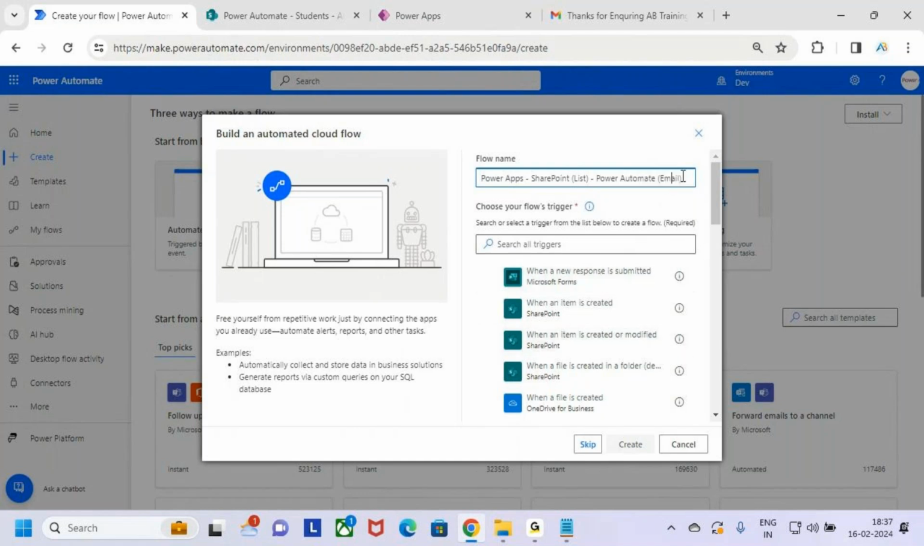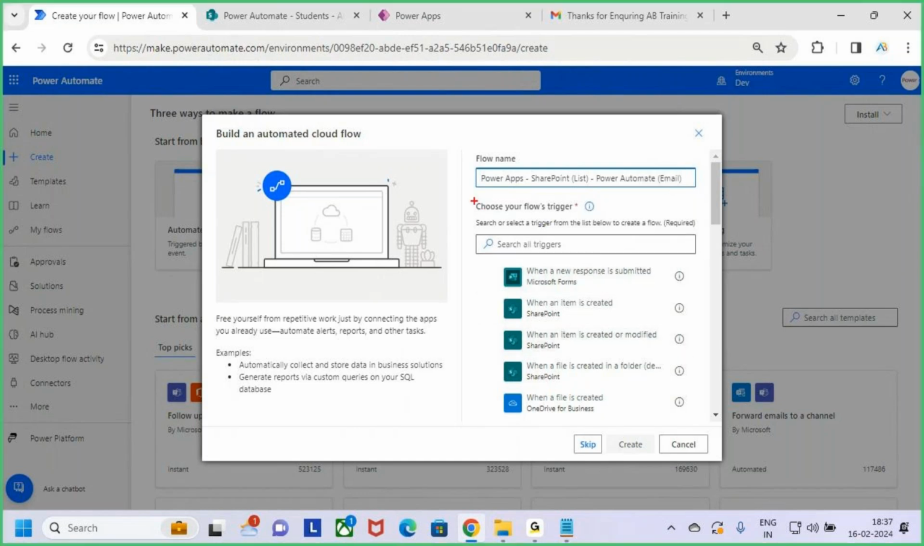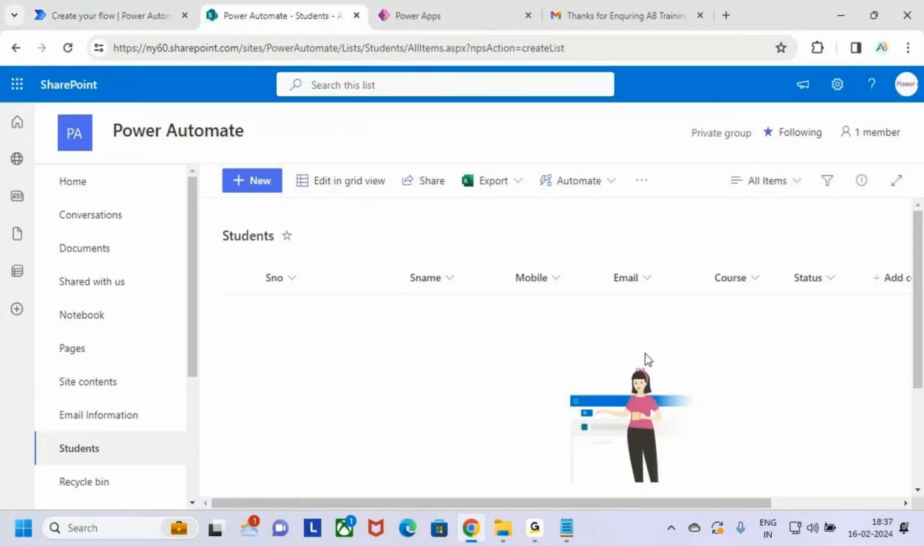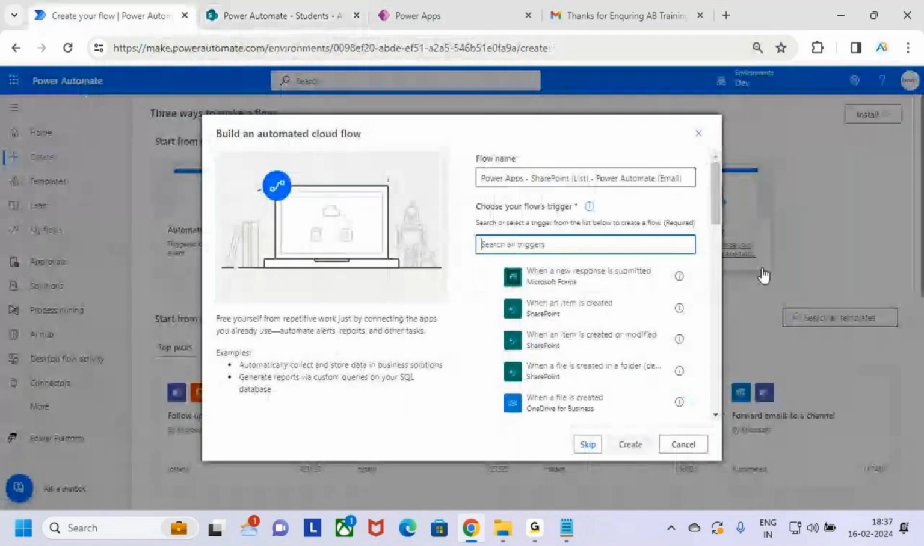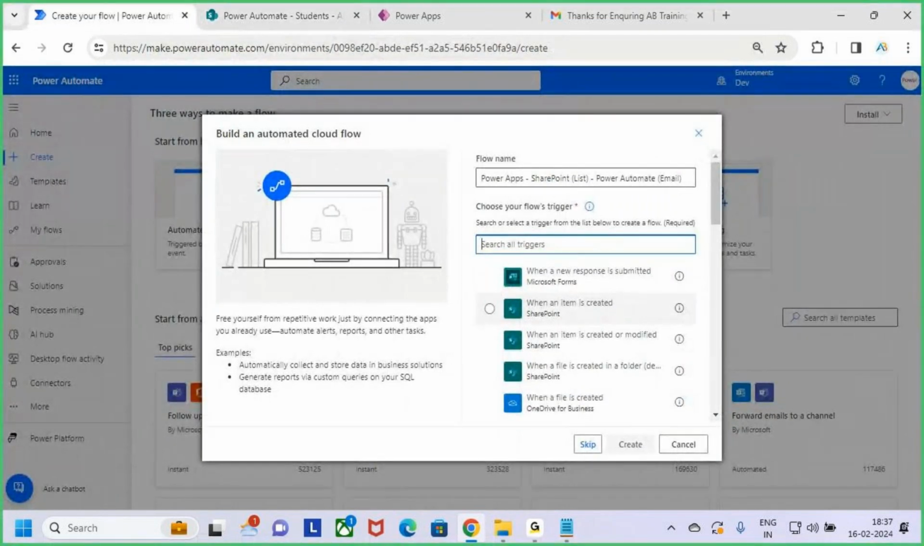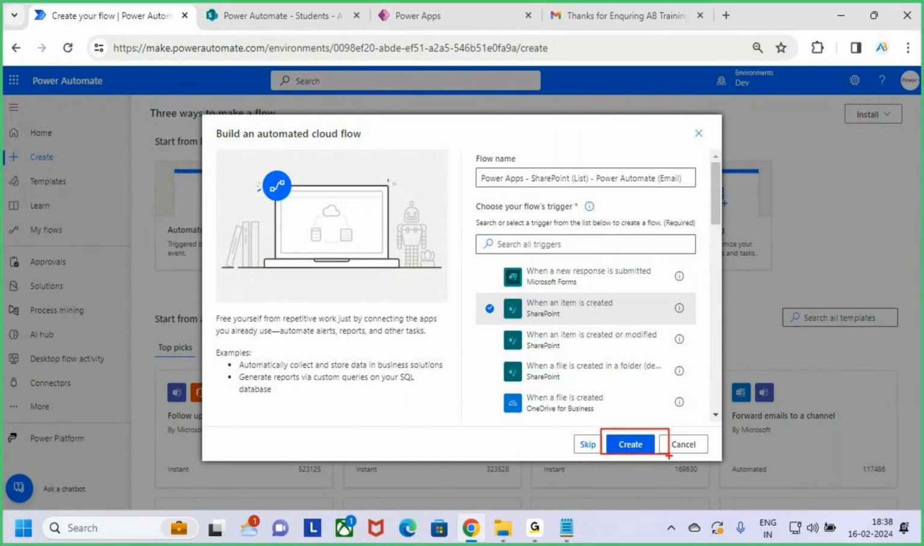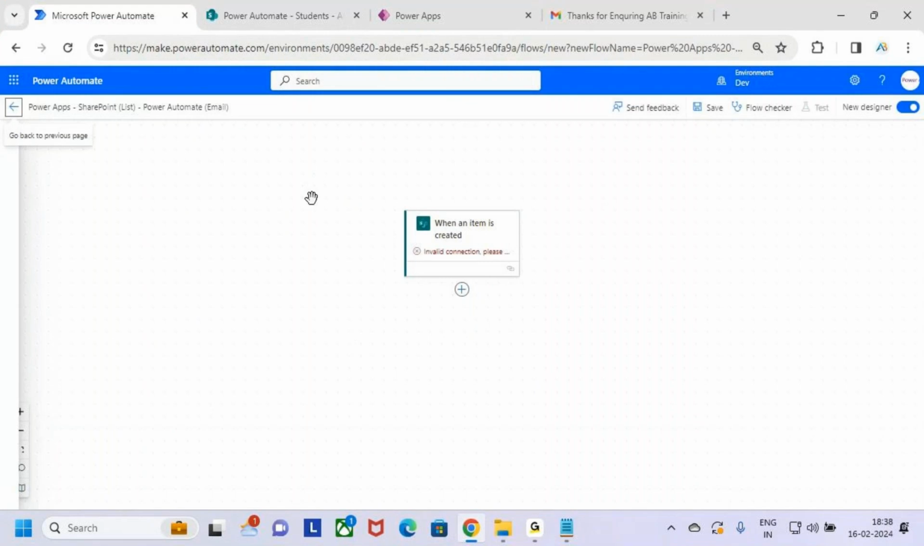Now this is the flow name. Next, what is the trigger? When do you want to start the flow? I want to start the flow when an item is created in the SharePoint list. So select the trigger type as when an item is created in the SharePoint list. Select the trigger and click on Create. When I click on create, it is going to create one form.